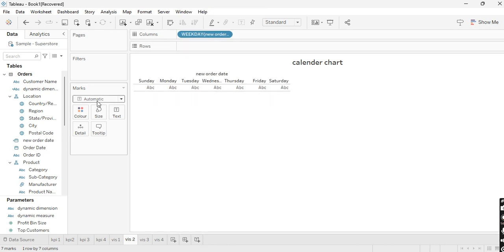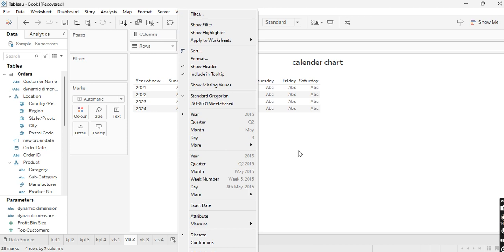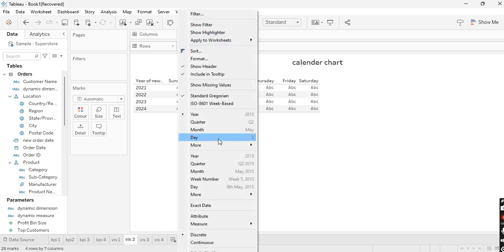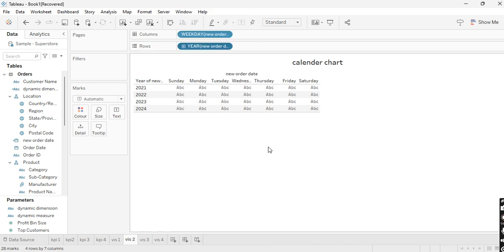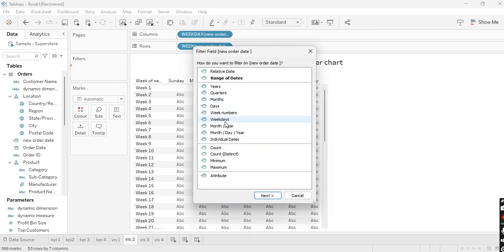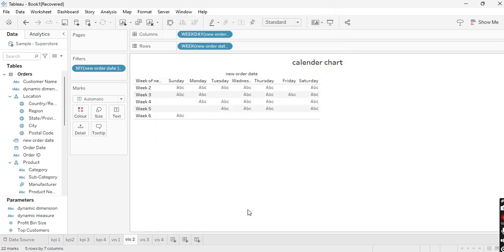Watch carefully because it's a little tricky chart. Let's move on. Again I will drag our new order date field, and again from more I will make it a week number. Again take our new order date into the filter shelf, select month and year. Just click 1 month. Let's click on apply and OK.